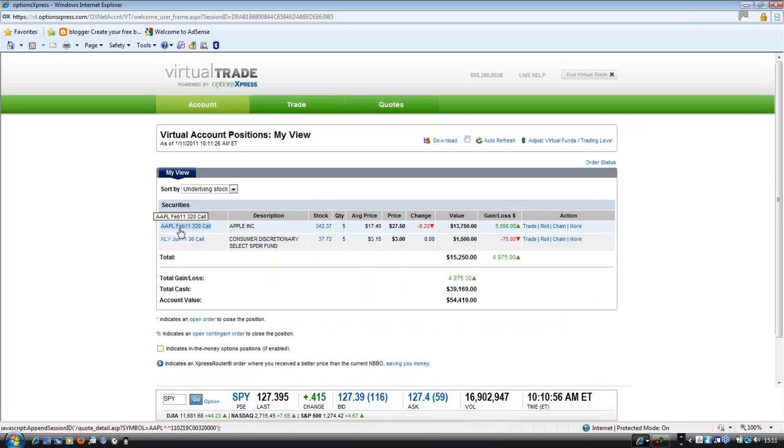Now this is Apple. Let's use this as an example. This is Apple, which expires in February 11. That's a February 11 320 call. So it expires in February. That's another call that expires in June. Now with this Apple, you can see the price at which I bought this option was 17.4. So that's how much one option contract cost, $17.4, and I bought 5 contracts.